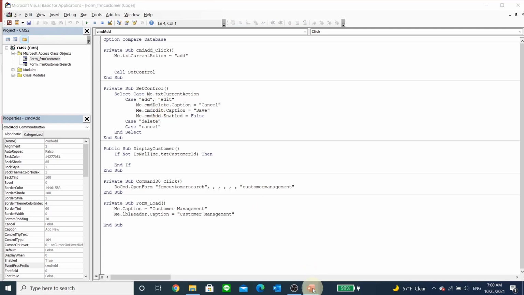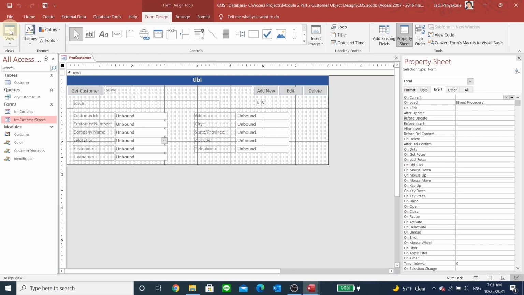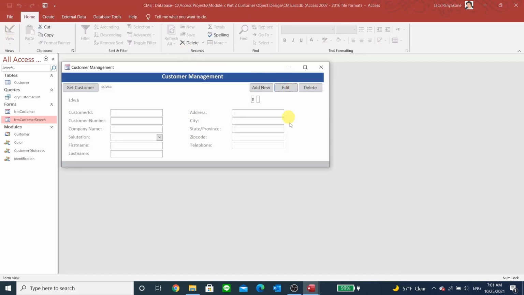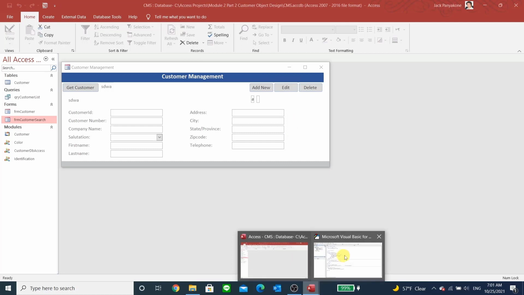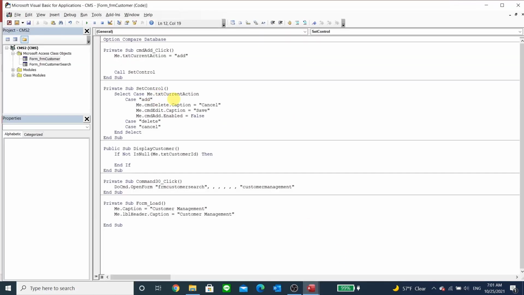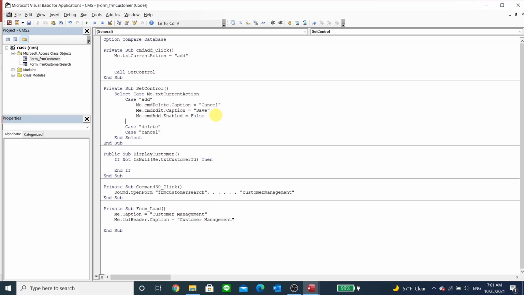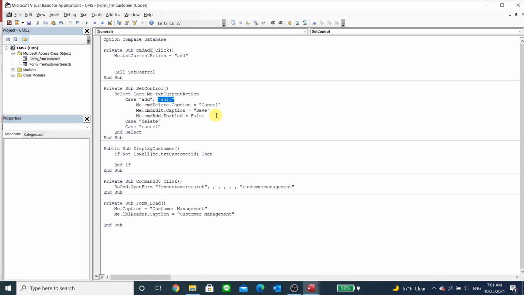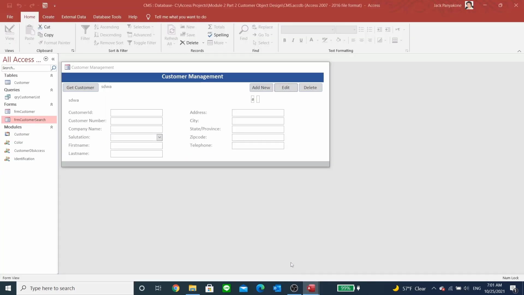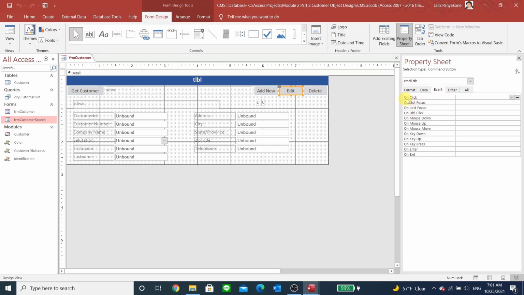Let's do the edit. Edit doesn't do anything, but that's all right. We can add another case. Oh, got you. The reason why the edit didn't work. Let's undo that. I think I know why the edit didn't work. Oh, my bad. We never did the event right here. So let's go ahead and do that.